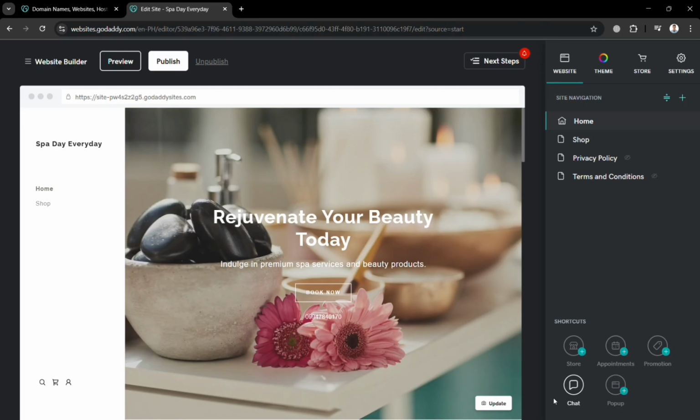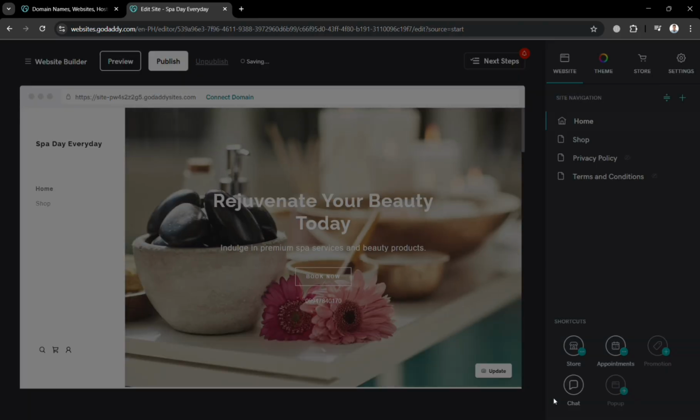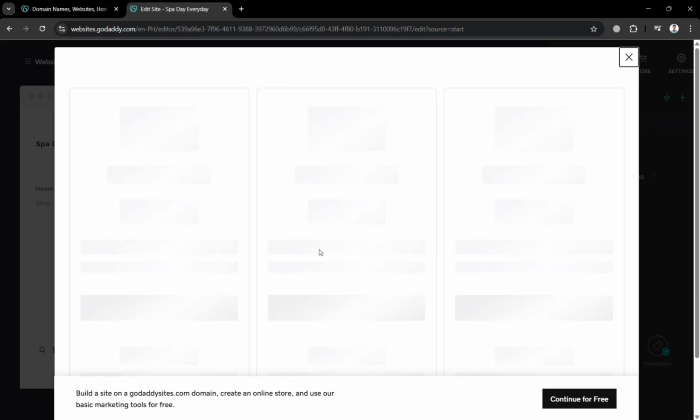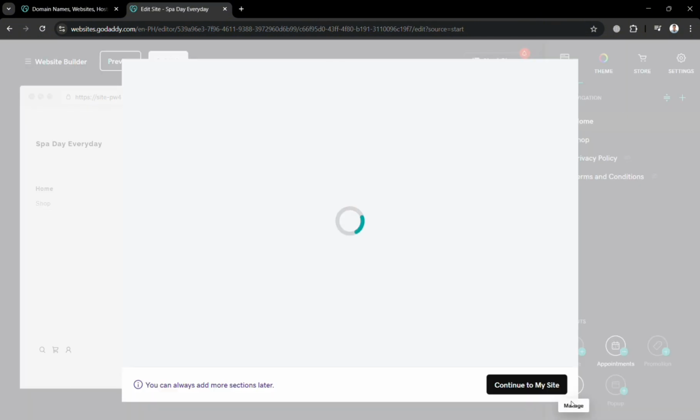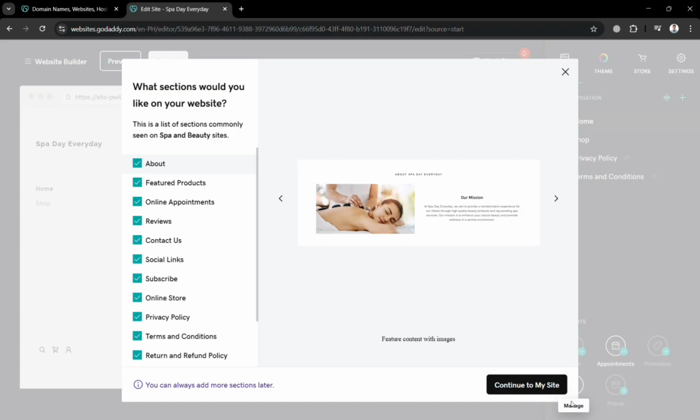So as you can see, we have here this kind of layout. However, you should be able to see here, before you start editing or customizing the website, a pop-up window that will show you the corresponding plans that they offer, with their prices and benefits listed on each plan. We have here Basic, Standard, but I'm clicking the Continue for Free button below here. And after that, you will be directed on this page and it will show you what sections you would like on your website.